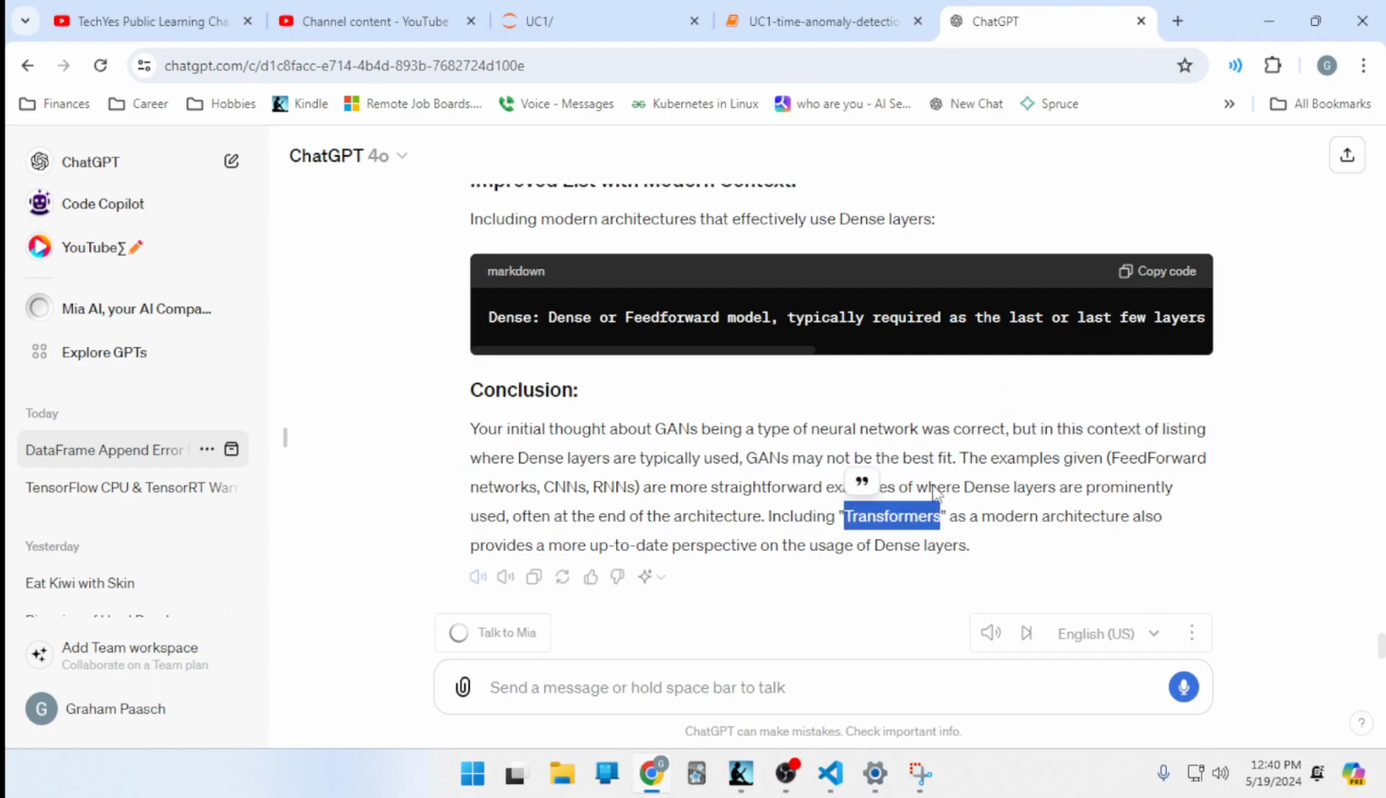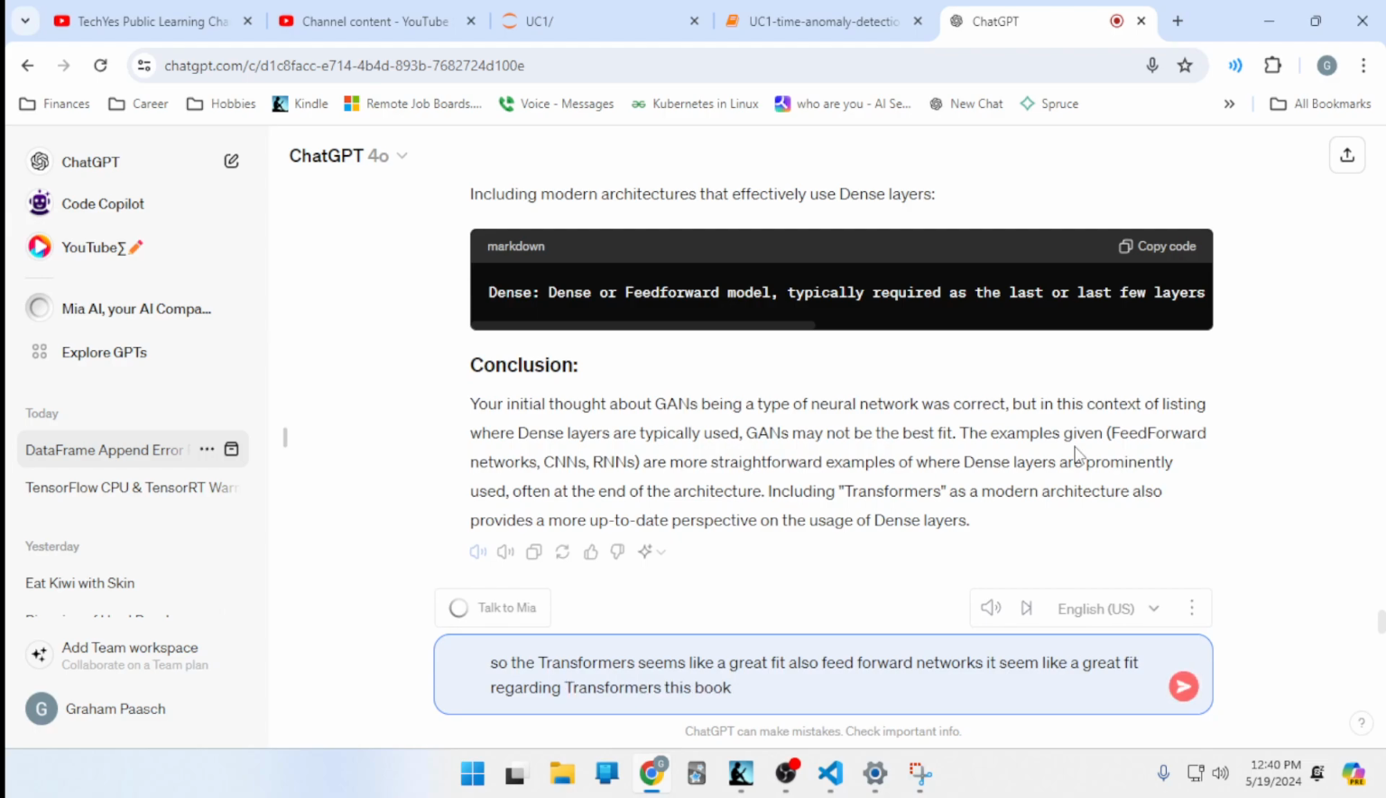Those are the most up-to-date versions. So Transformer seems like a great fit. Also, feed-forward networks seem like a great fit. Regarding Transformers, this book was published in 2023. So is this book like too old to include Transformers?